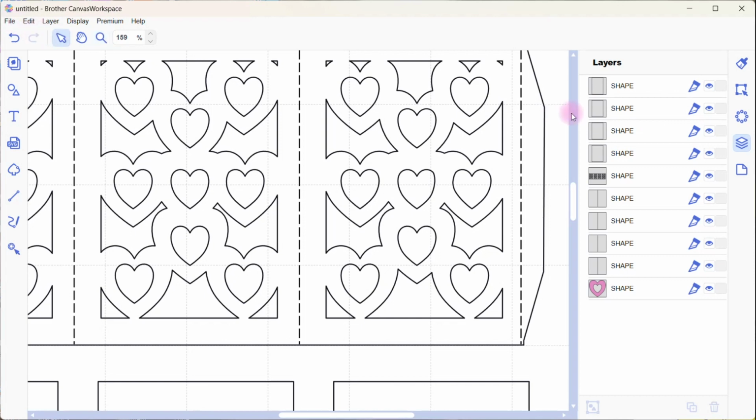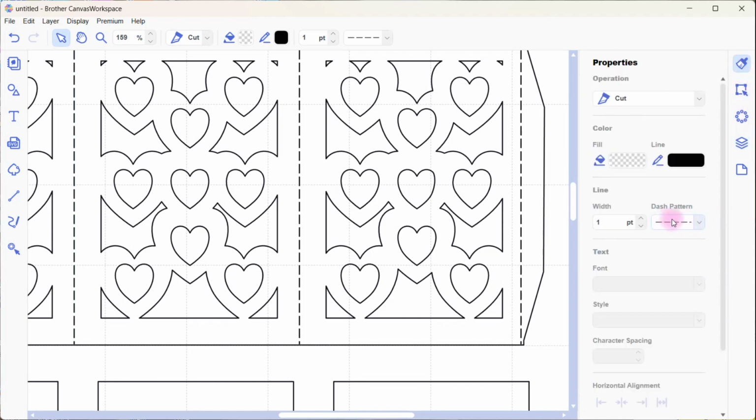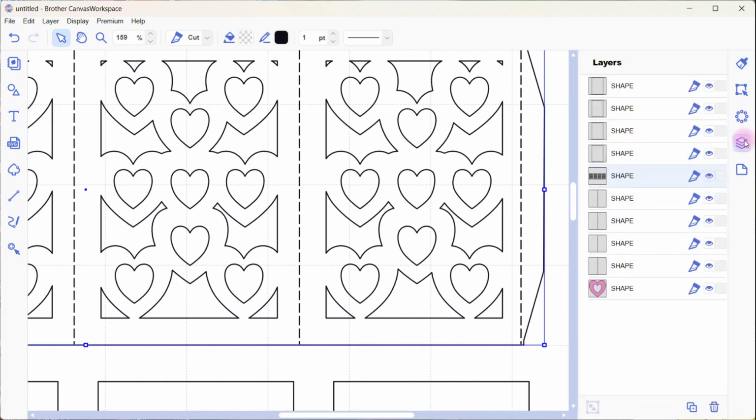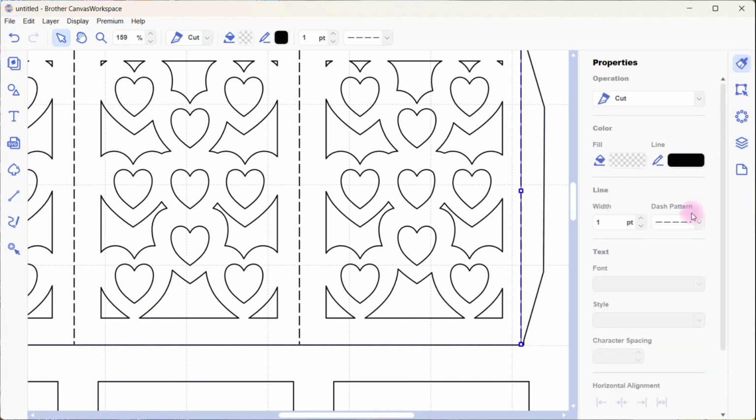In the right hand layers menu, you can see the various parts of the design there. If you click on these, you'll see that they're the dashed lines. As I move through the design, you can see it selecting them. In the properties panel, you can actually change these lines. So we will change one of these lines. I'll just go back into the layers panel here. We'll change one of these lines so you can see what I mean.